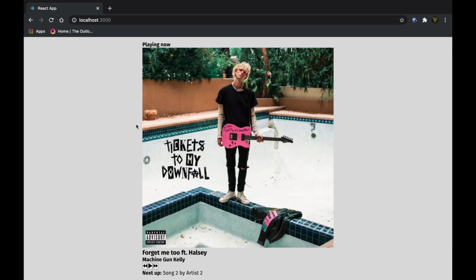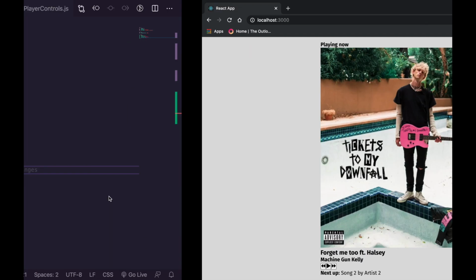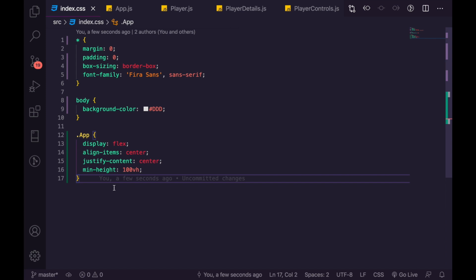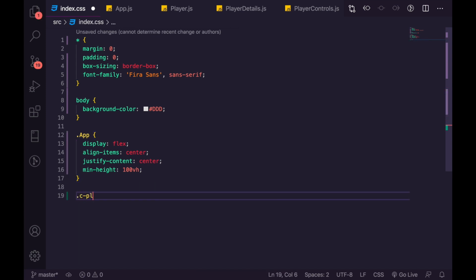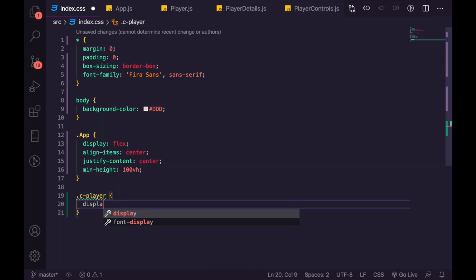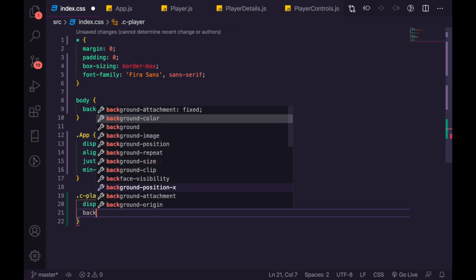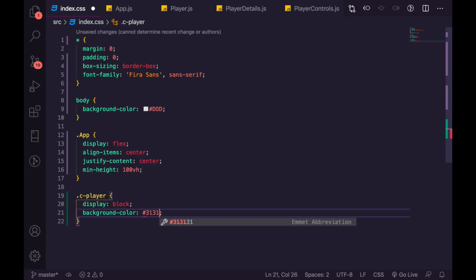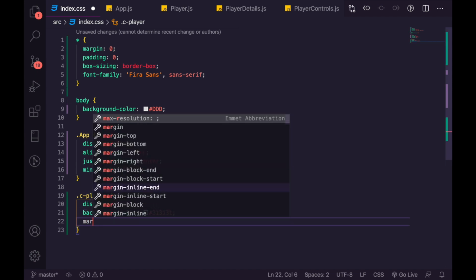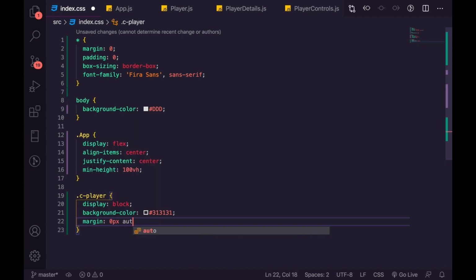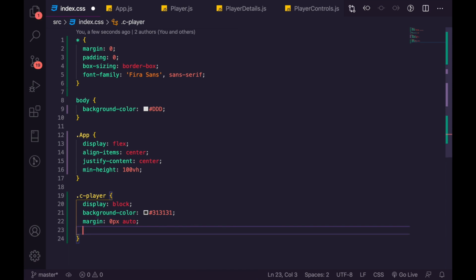So if we go back, you can see it's starting to look a little better. It's now centered. Everything's looking a bit weird, but yeah, we'll get there. So we've got .app. So now we need to style the actual player. So we've called it c-player. We're going to display this as block. We'll give it a background-color of #313131. A margin of 0 auto to help center.